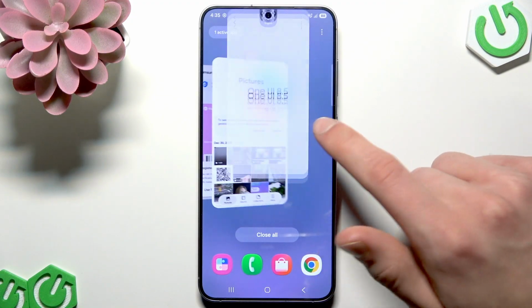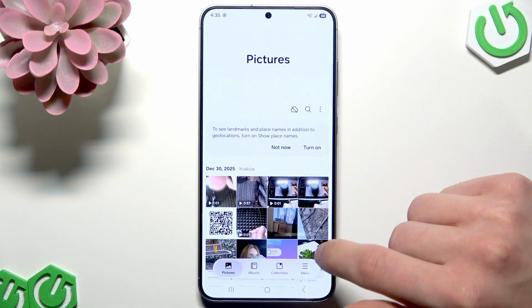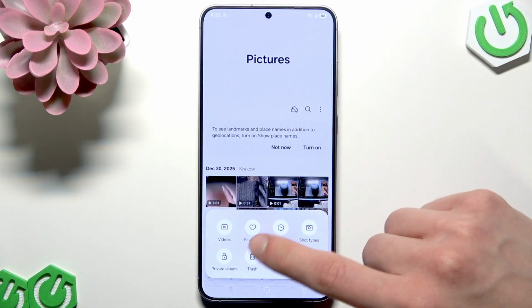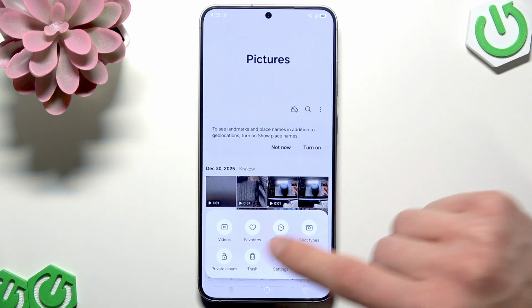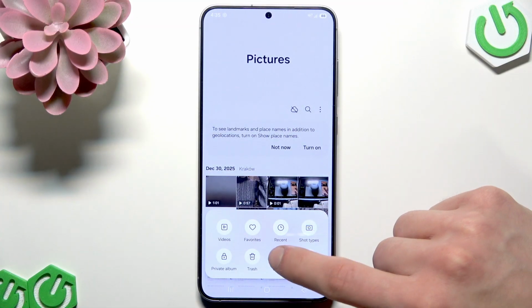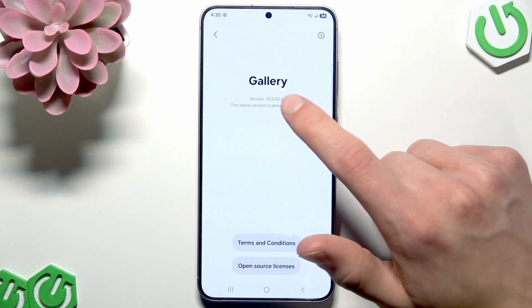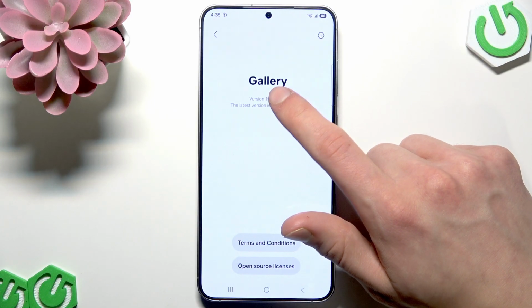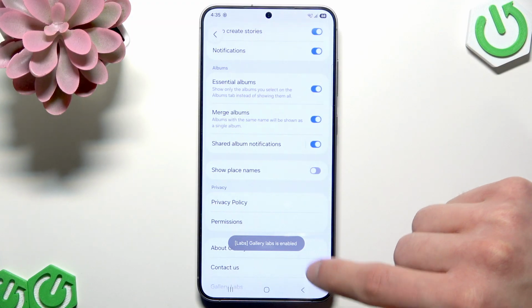And then once you are updated, go to your gallery, open the menu, and in the menu you should be able to see the private album feature. Now if you don't see it here, just open the menu, go to settings, navigate down to the about gallery option, and then tap your gallery version like 11 times until you see gallery labs is enabled.